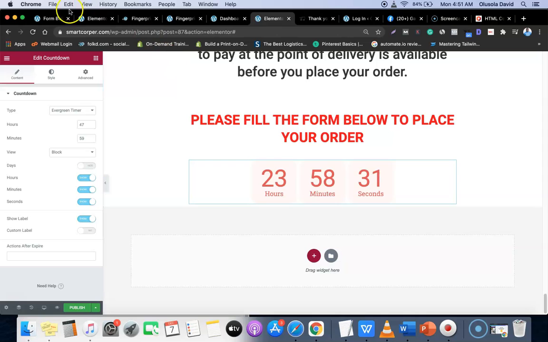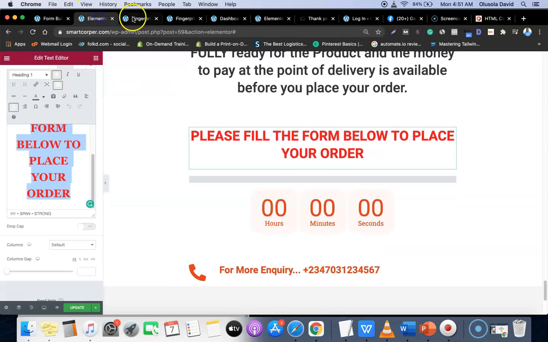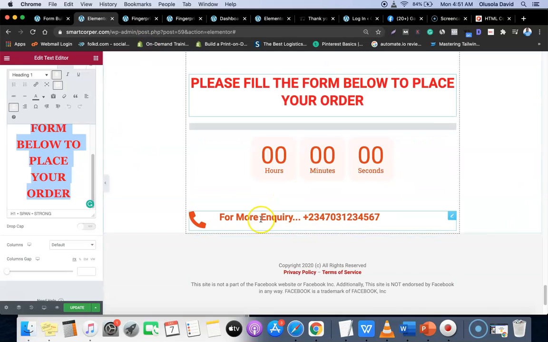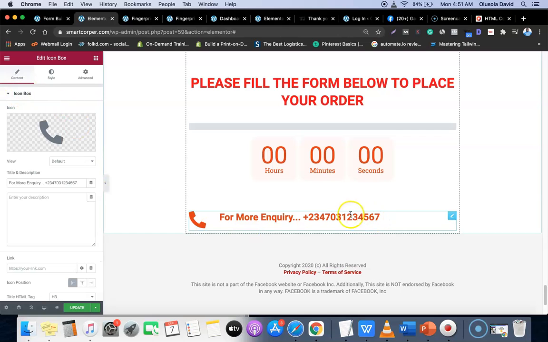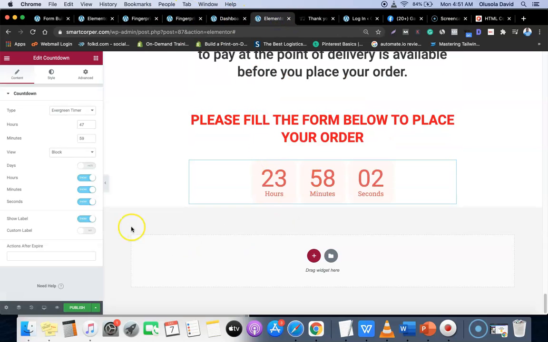Okay, so let's see. So the text icon is also what I use to add this inquiry box. All right, so for my inquiry, you can add your number here. So what did I use here? Icon box. Okay, I think I used the icon box. So this was why I was able to use this phone number box here. Okay, so let me show you how that is done.